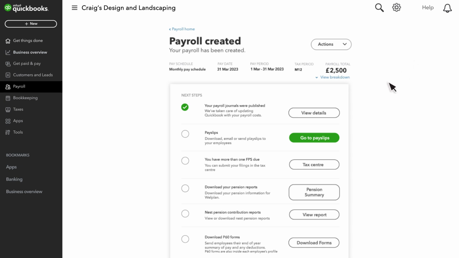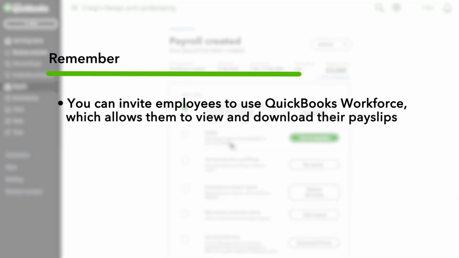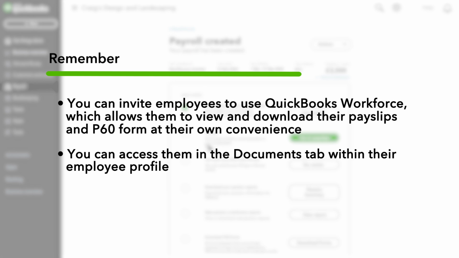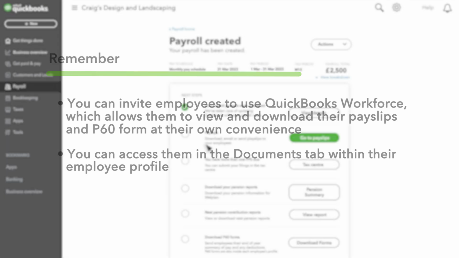Next, it's time to give your employees their payslips. You can print, download, or email them to your employees. This will also show on your to-do list. Remember, you can invite employees to use QuickBooks Workforce, which allows them to view and download their payslips and P60 form at their own convenience. You can access them in the Documents tab within the employee profile.